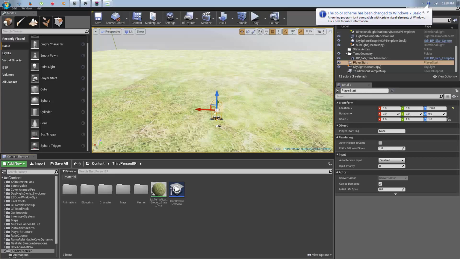In the following video series to come, we will continue to cover how to use Unreal Engine 4, working up towards a small playable game.